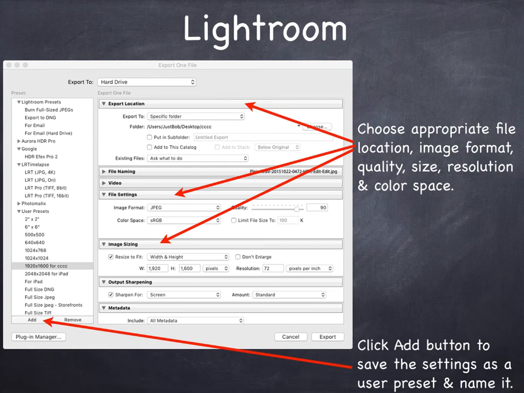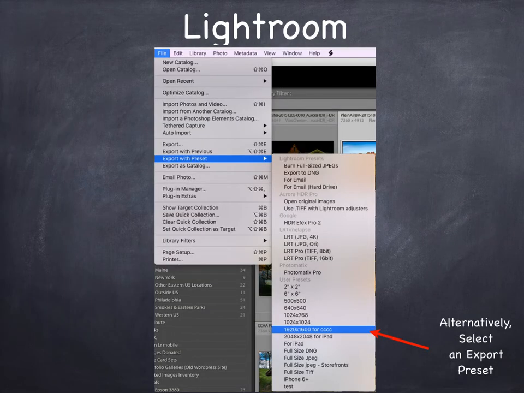Once you fill in these attributes, you can click the Add button and save settings as a preset, and then you can give it a name and use that name in the future. For example, on this screen, I'm choosing Export with Preset, and the preset I've chosen is 1920 by 1600 for Chester County Camera Club. I had previously saved this preset, and this is what I use for all the competitions for sizing my images.